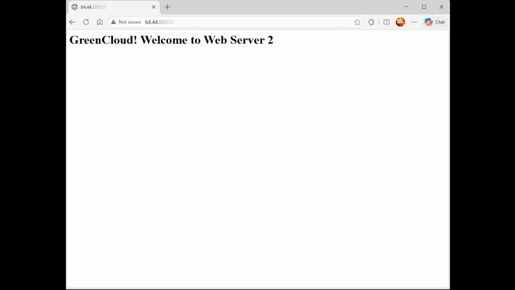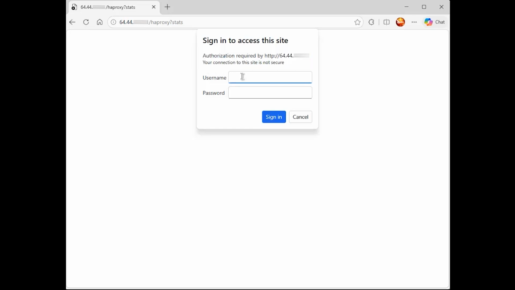Also, you can access your HAProxy stats to check your general process information. To do this, you can access the following URL. It will prompt you for the username and password you have defined in the HAProxy config file.